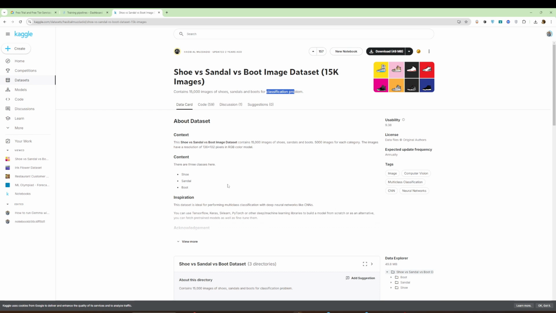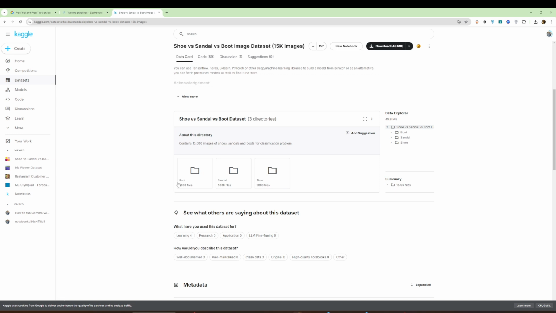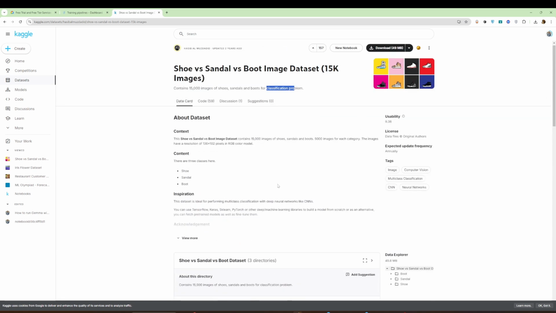So to reduce those issues, what we will do is take only 300 images, 100, 100 and 100, from these folders. First of all, we can just download those. So download this one. It will be like 49 MB. Great. I've already downloaded that.